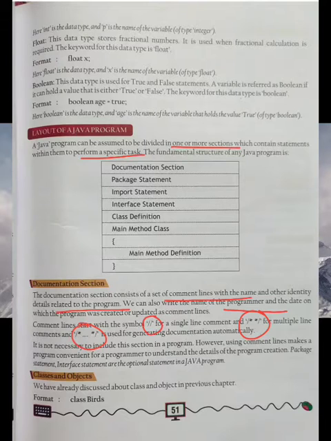Now it is not necessary to include this section in a program. This documentation section is not necessary in a Java program. If you want to provide it, you can provide it. If you don't want to write the documentation section, you need not write it. However, using comment lines makes it convenient for a programmer to understand the details of program creation.